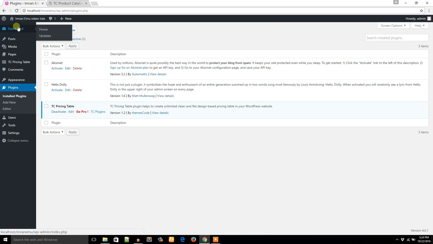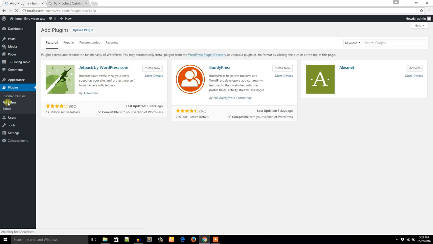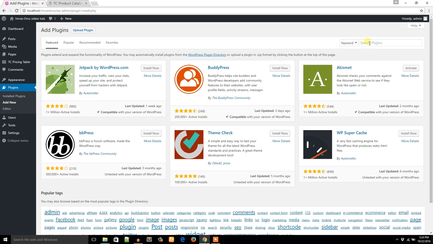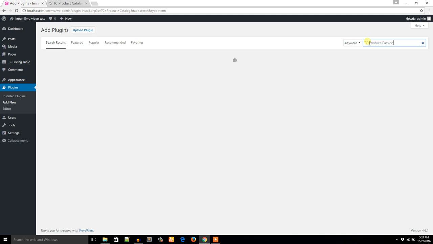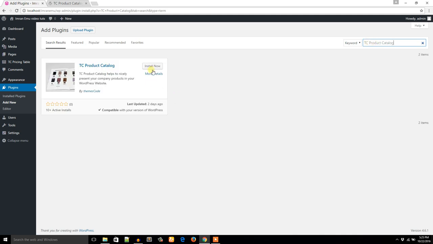I'm in my website dashboard, and from this plugins menu I'll click on add new. From here I will search this plugin, TC product catalog, and here it is. Now I would like to install it. Okay, now activate this plugin.